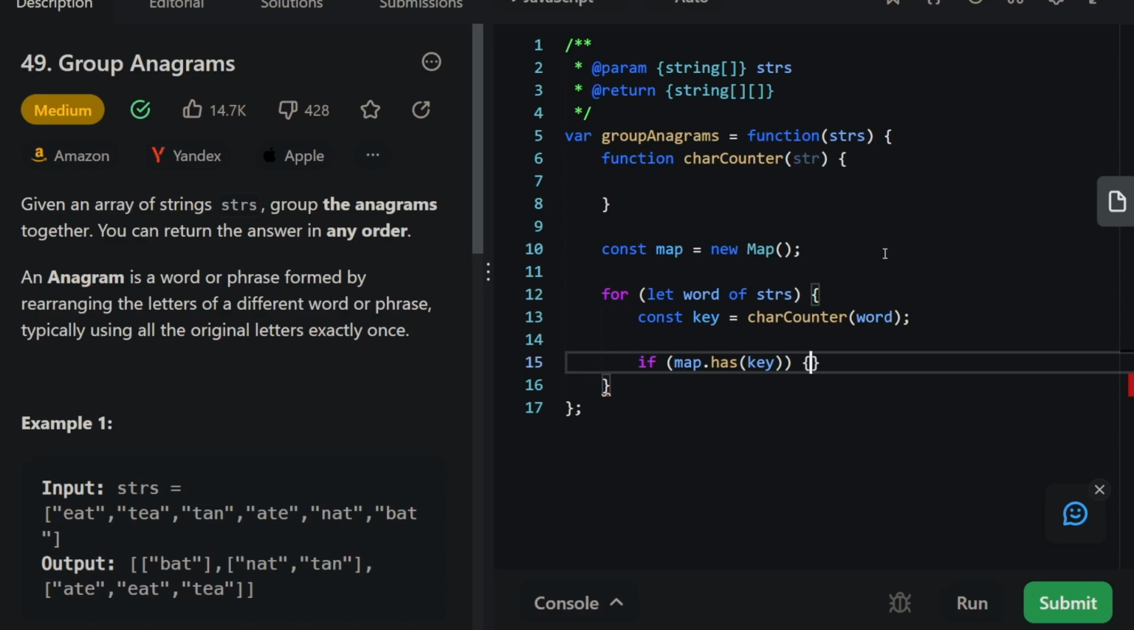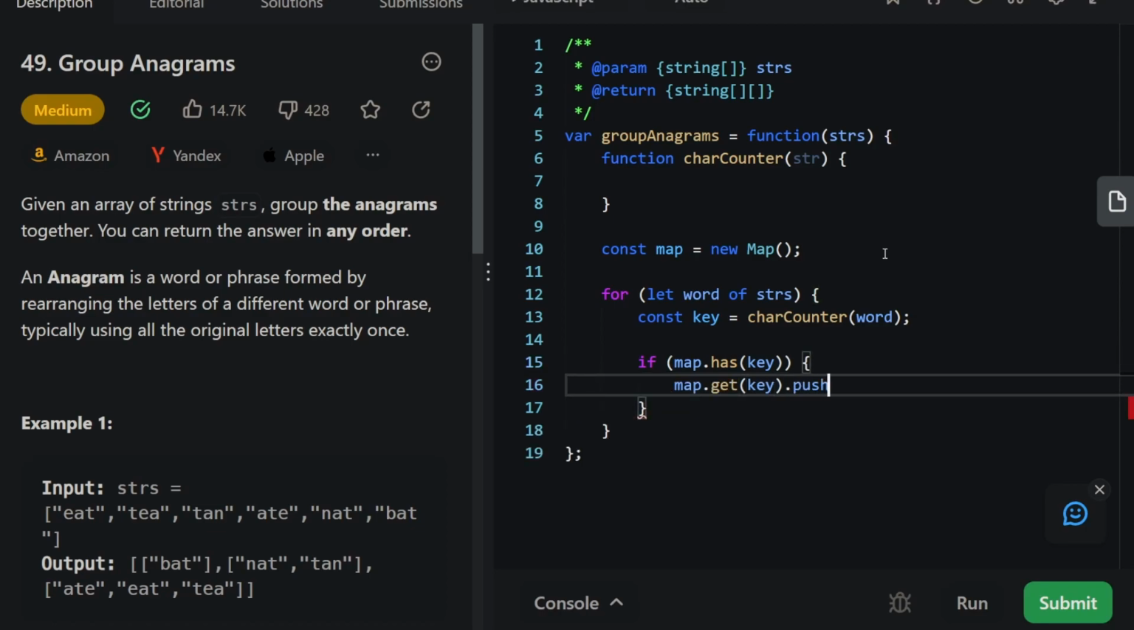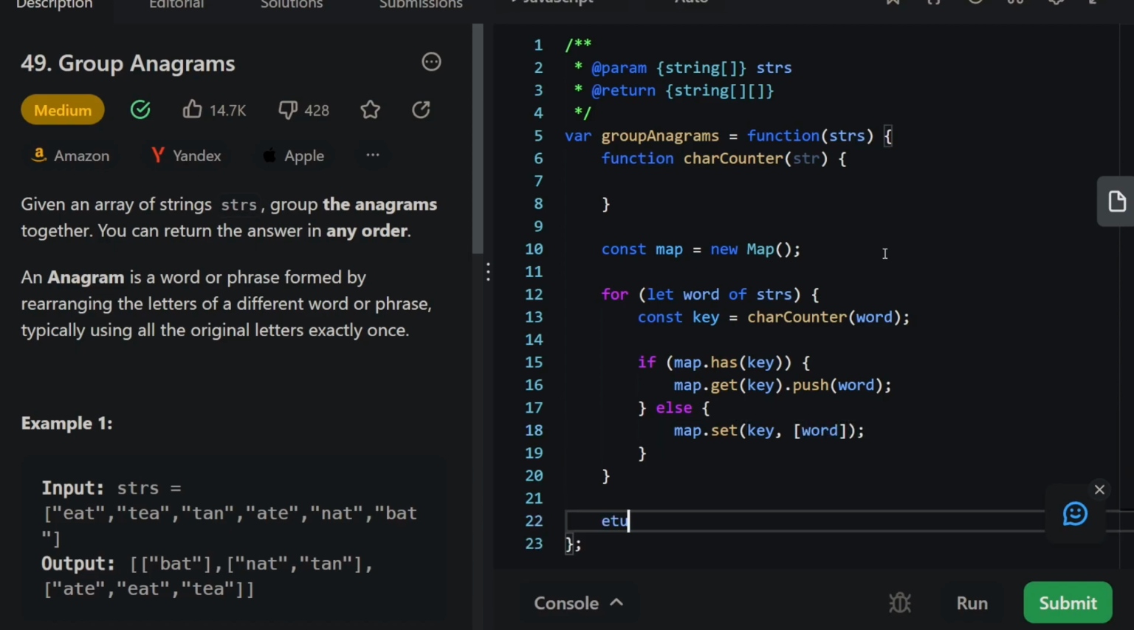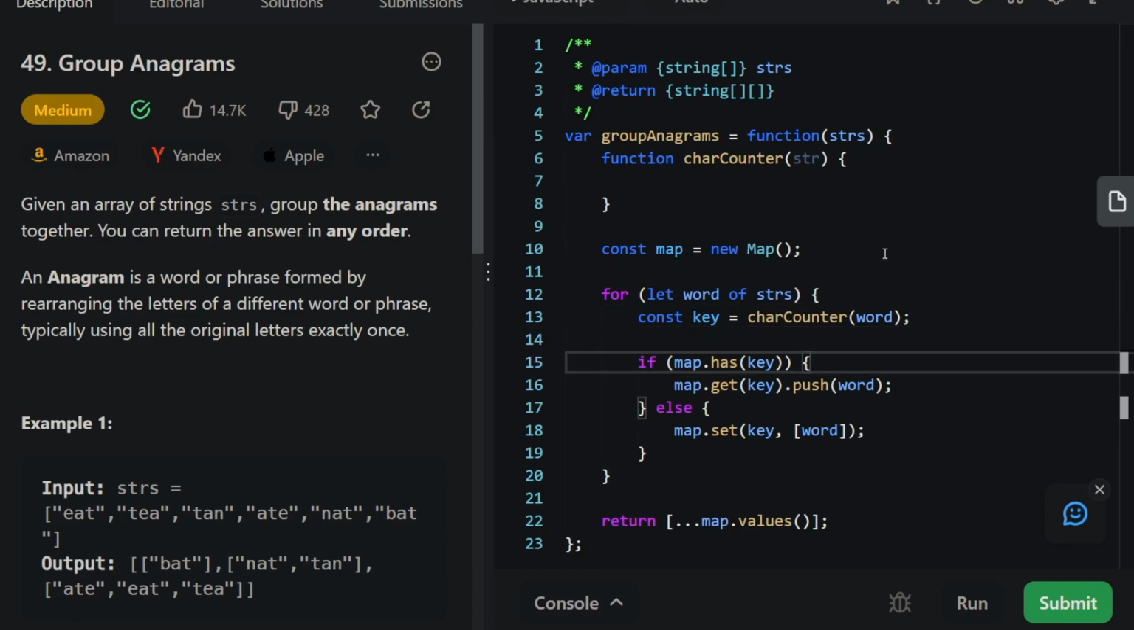If it is there, what do we do? We say map.get(key).push(word), because the key exists. Else, we set it into the map with the key and we initialize it with the word. At the very end, we return all of the values of that object into an array: map.values. So that would take care of our map and what that would look like.